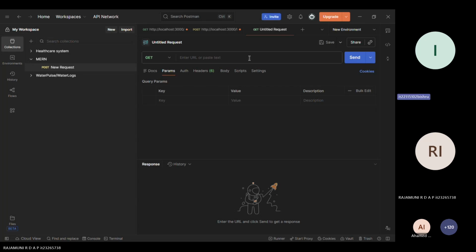So for that purpose, we use certain tools like Postman and Swagger to mimic a front end. So we use these tools to mimic a front end, as in to send requests to the backend. We don't have a front end at the moment, right? So in order to mimic a front end and send a request to the backend, we use tools like Postman.